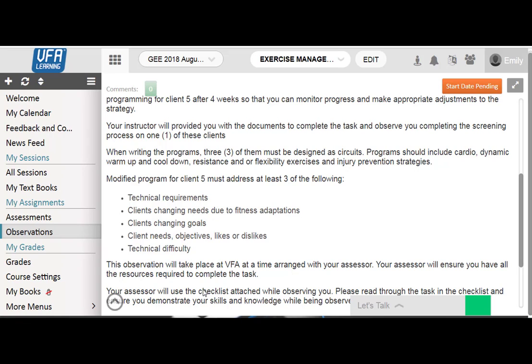What the client's needs, objectives, likes or dislikes are. If your client is telling you that they really like an exercise or they really dislike an exercise, you want to try and accommodate for that because it's going to help them to stick with the program. And adjusting technical difficulty.